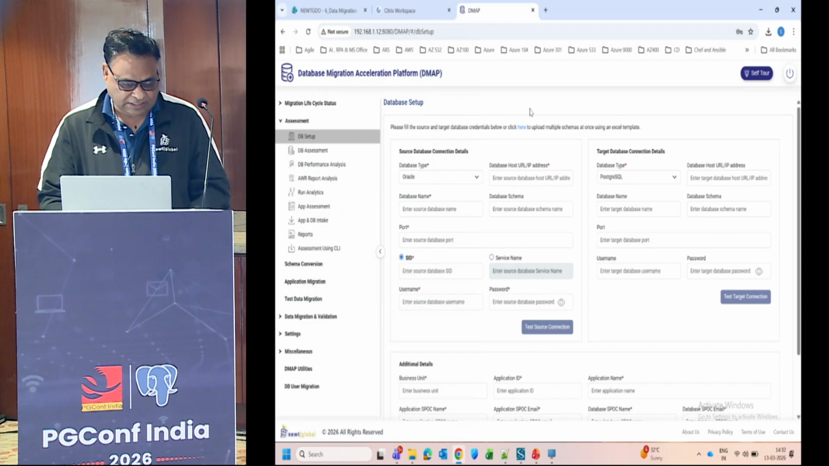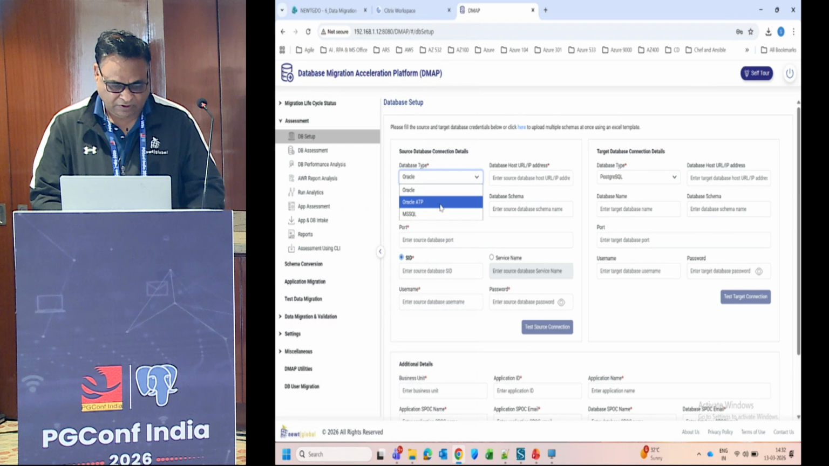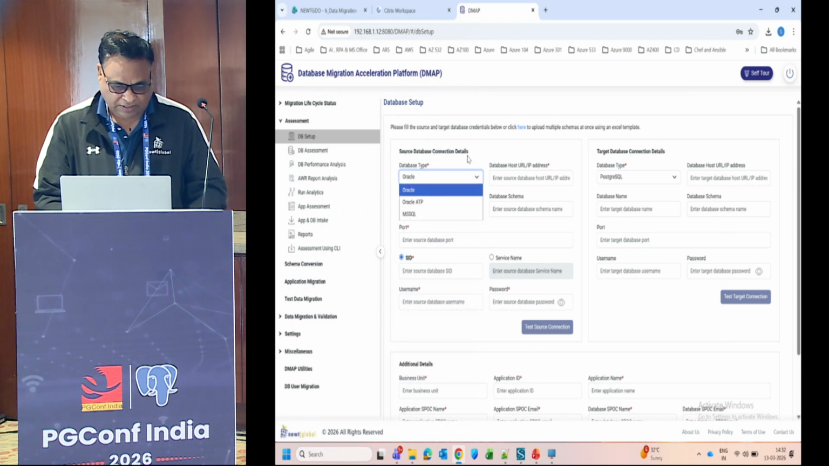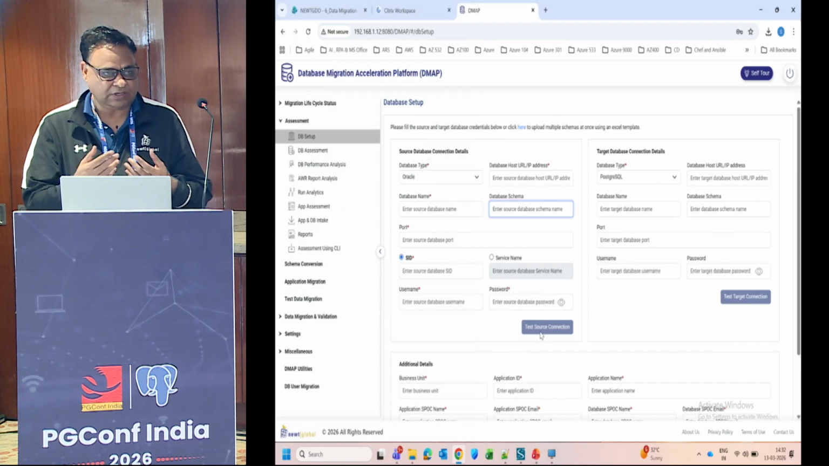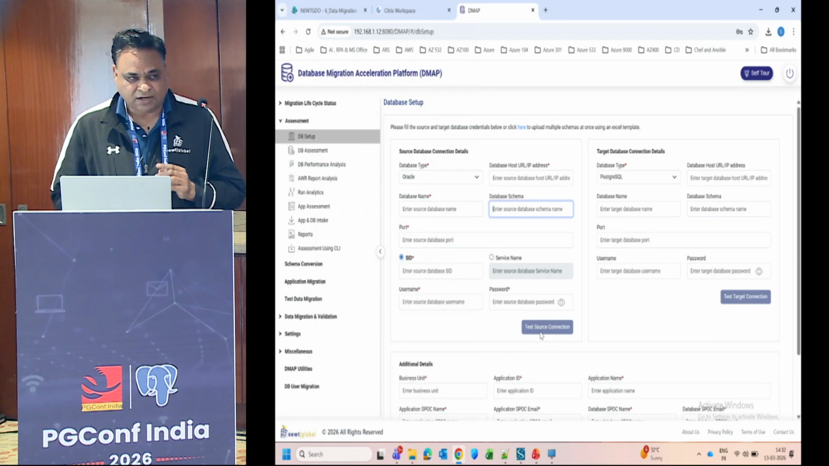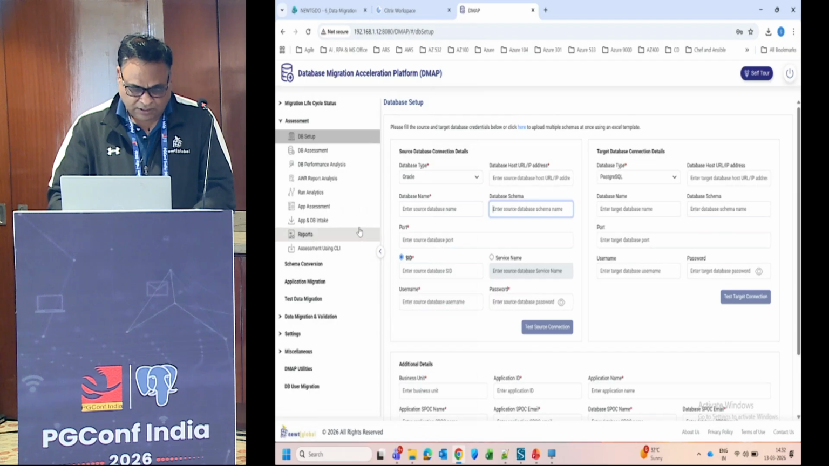We have DB setup and application setup. On the DB setup, you have Oracle, and we do MS SQL also. We could do Oracle ATP also. Then there are two options. If there is one or two schemas, you can just enter the schema name here, enter the other credentials, and then test the source connection. This tests whether we are able to access the Oracle database through our tool or not. I'll not go into the detail, but this is how you set up the connection with the existing Oracle schema using our product.